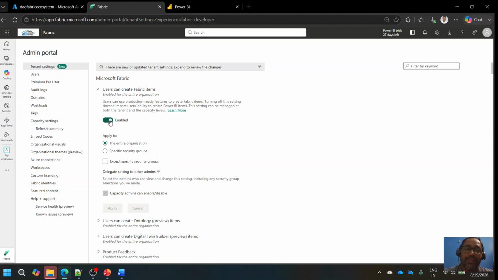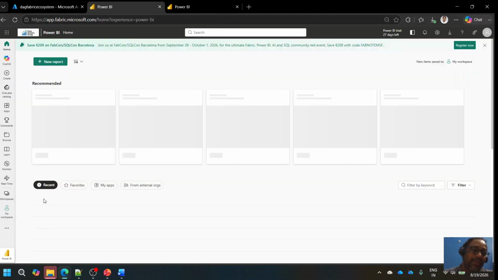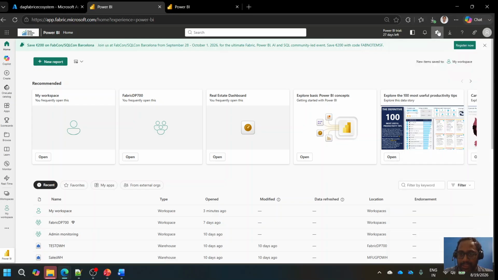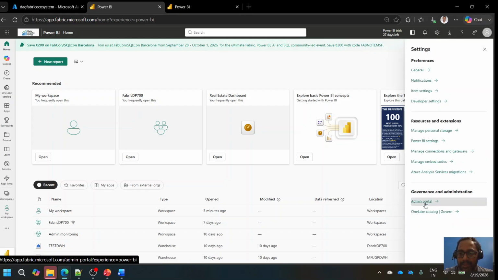Once it is turned on, we can see this Fabric content and Power BI content. We can navigate between these two. Okay, please keep in mind. Please observe here one more time. I'm showcasing to you settings, admin portal.